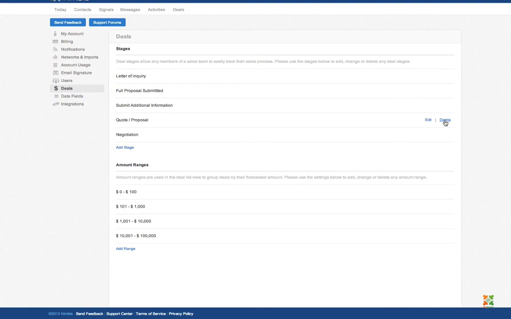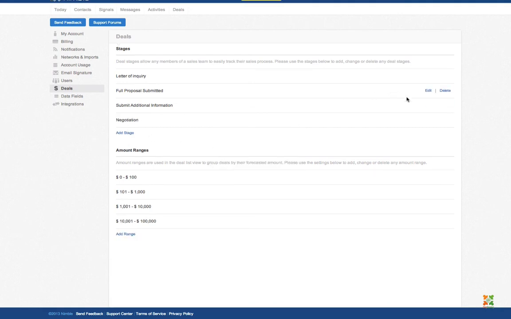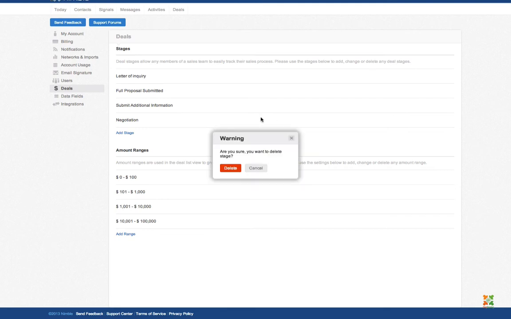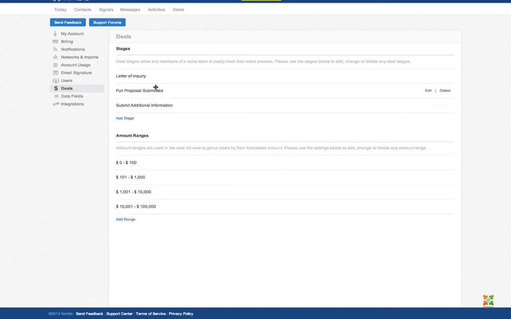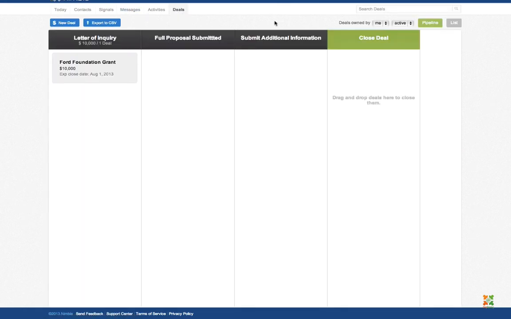Quote proposal probably doesn't fit, so what we would do here is maybe delete that. It's going to get rid of that. Negotiation maybe really doesn't fit either, so we might delete that. So after the submit additional information, these are your intermediary steps. You'll see here this would be saved. So if we came to our deal section, we'll just open that up here. You'll notice the first is a letter of inquiry, full proposal submitted, submit additional information, and then close deal.